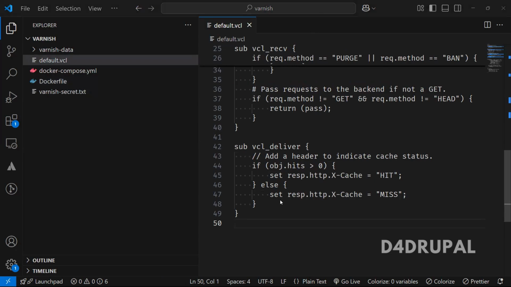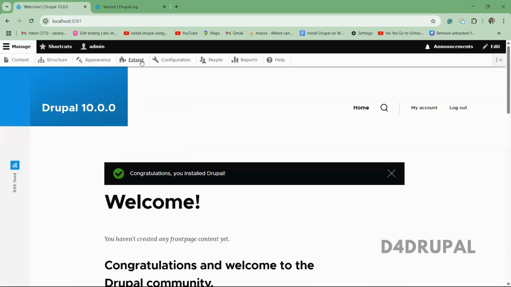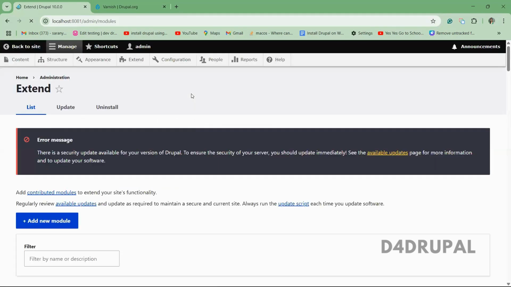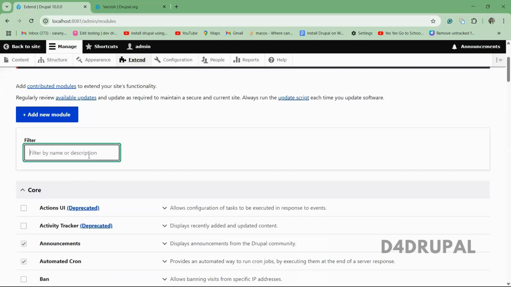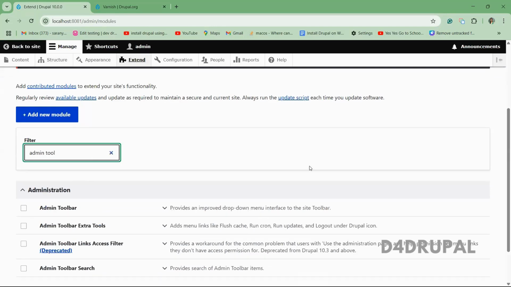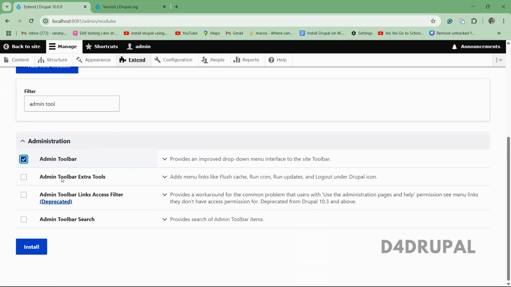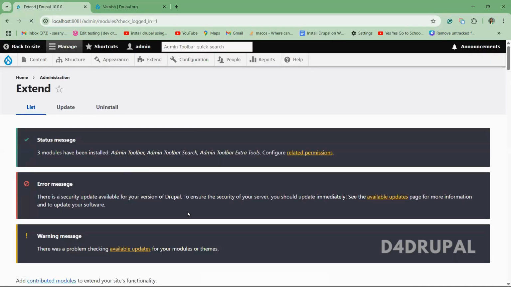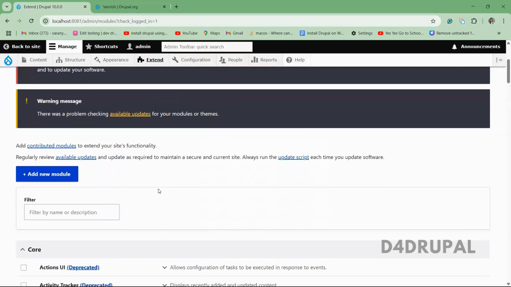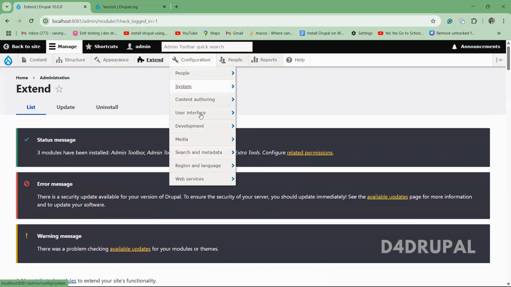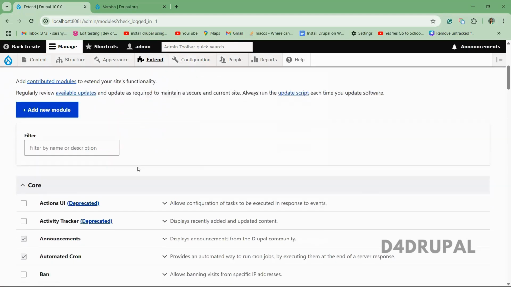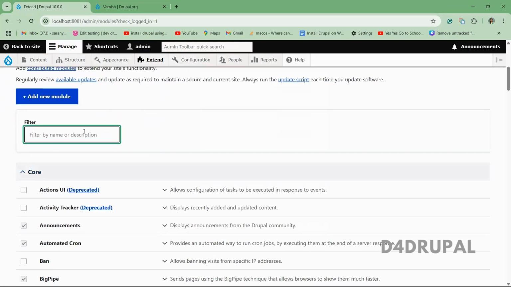Now all are set, and you can see our site is loaded. Let me install all the modules we have there. First, admin toolbar. Whenever you're working as a developer on a Drupal site, I always recommend you enable this module first so that you can go wherever you want easily. Else you have to load each page, which will cost you more time.